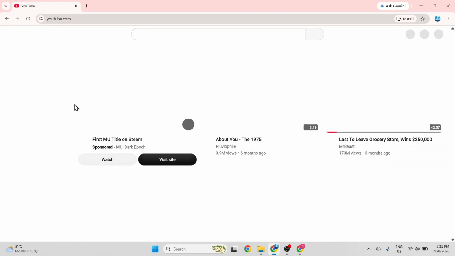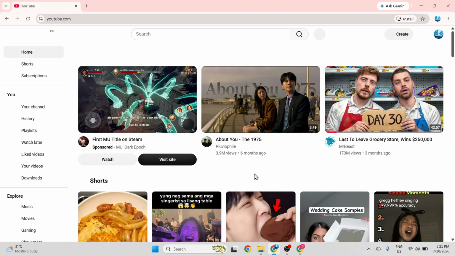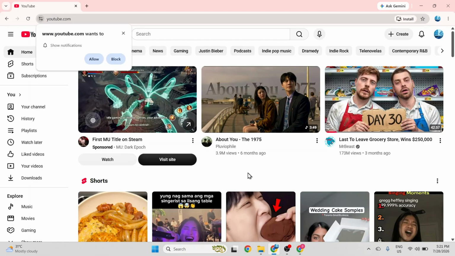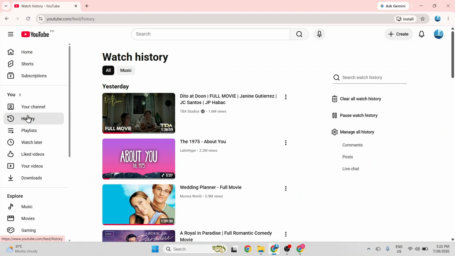Once YouTube finishes loading, a notification prompt appears near the top left corner asking for permission to show notifications. I click Allow to continue. Next, I look over at the left-hand navigation sidebar menu. I scroll down slightly and click on the History tab. This takes me directly to my YouTube Watch History page, where all my recently watched videos are listed.